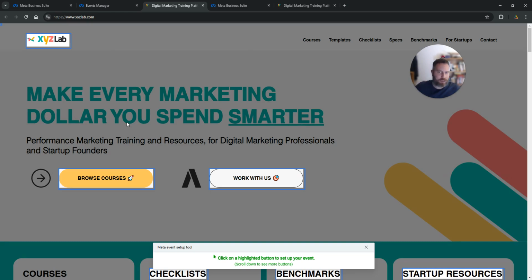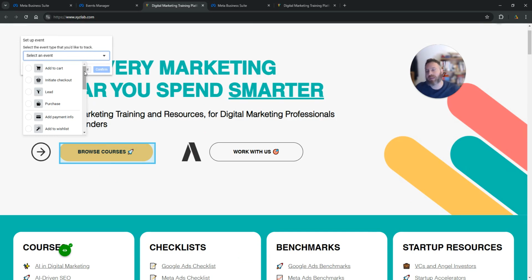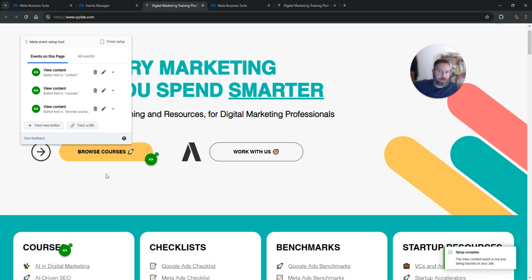You're going to select which button you want to track now that everything is grayed out. So for example, Browse Courses. Now we're going to label this event. So what is this event about? Is it an add to cart? Is it that somebody initiated checkout when he clicks on this button? Or is it simply that maybe we're going to say view content? Every time that people click on this button, we don't make any revenue, so don't include value, and we are going to say confirm. And now you're going to see a little check next to this button.